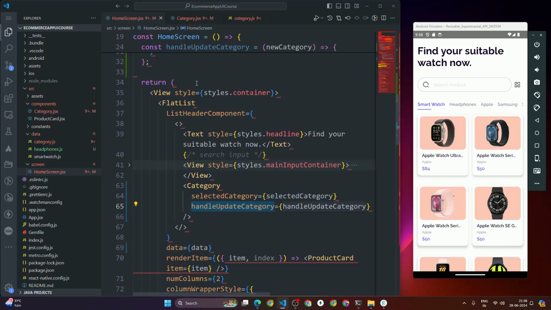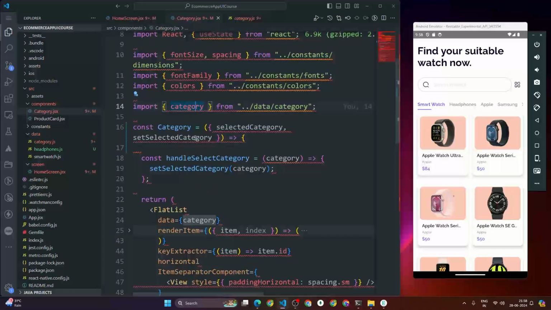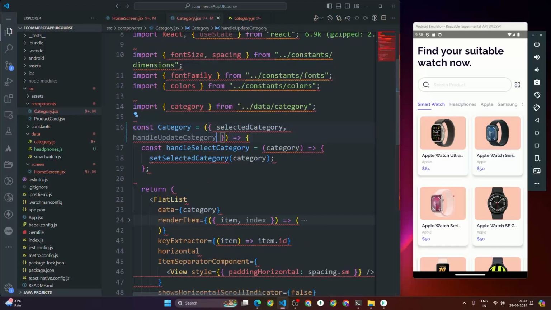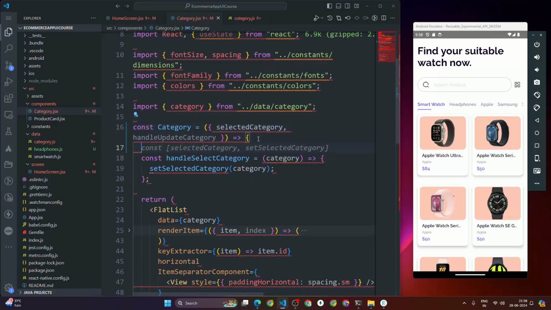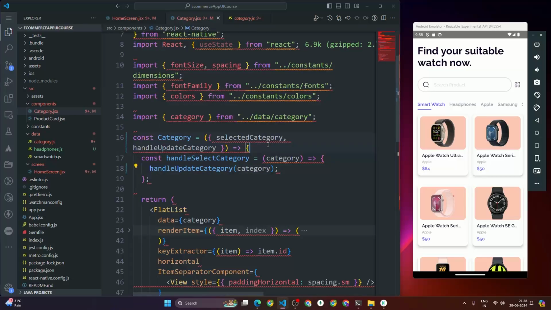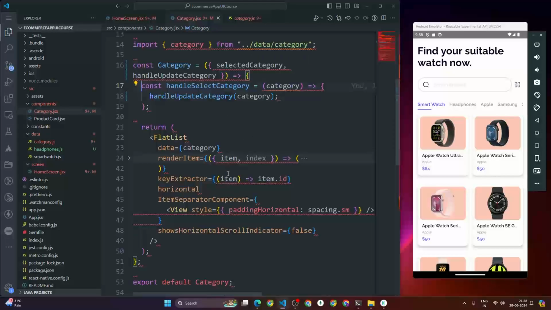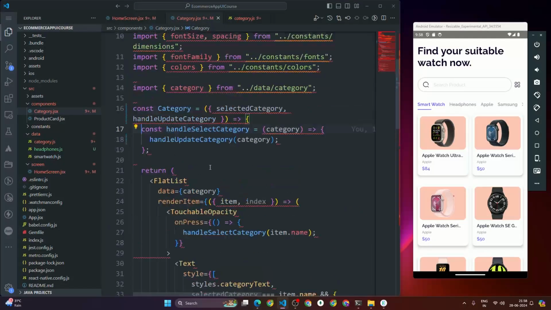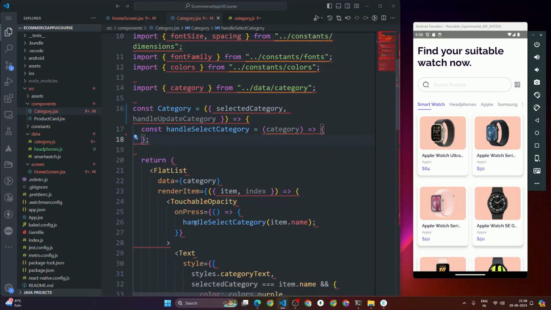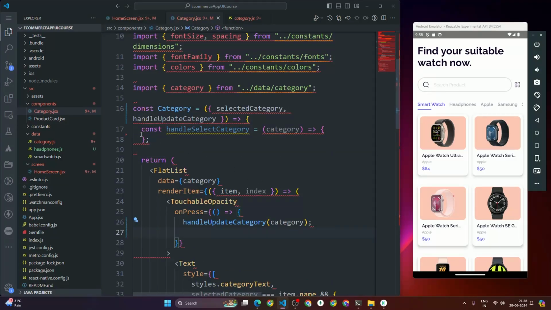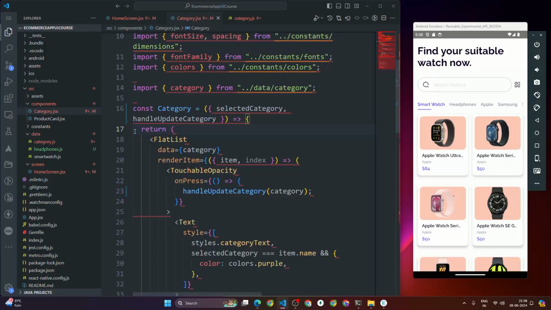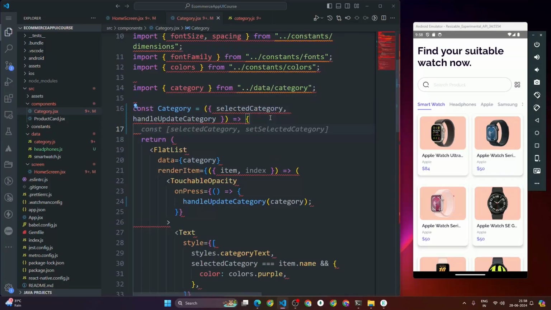Now let's go to the category component, and here I'm going to read this handleUpdateCategory and call this function here, like this. Or what else we can do, we can directly call this function here as well, handleUpdateCategory, like this, and we can get rid of this function. Let me explain what we have done right now.